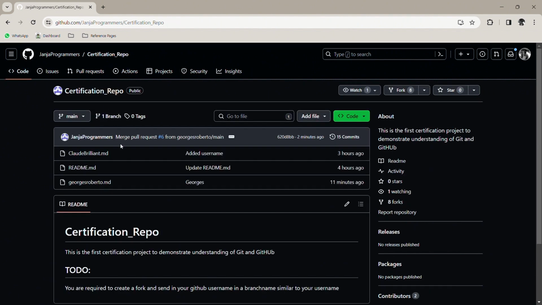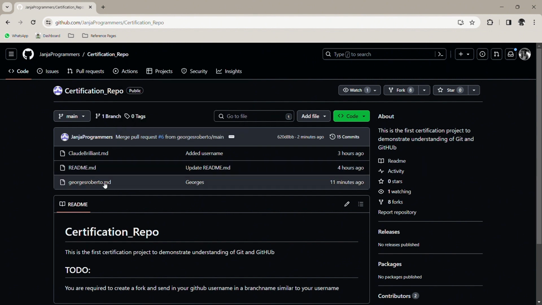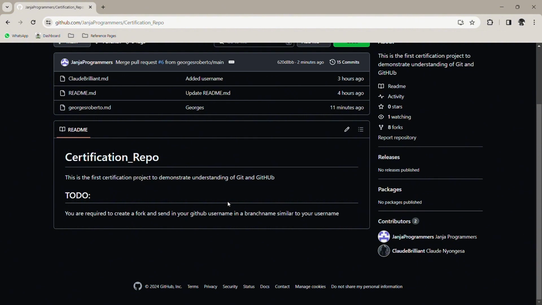So let's come to code, and we can see that there's a commit message here saying merge pull request, and when you hover there, you're going to see that there was a merge pull request, and the merge pull request ID, which is #6 from Georges Roberto main, and the message was request to contribute. So you also see below it that Janja programmers committed 2 minutes ago. So the commit message of Janja programmers was acceptance of this pull request that we had sent as Georges Roberto.